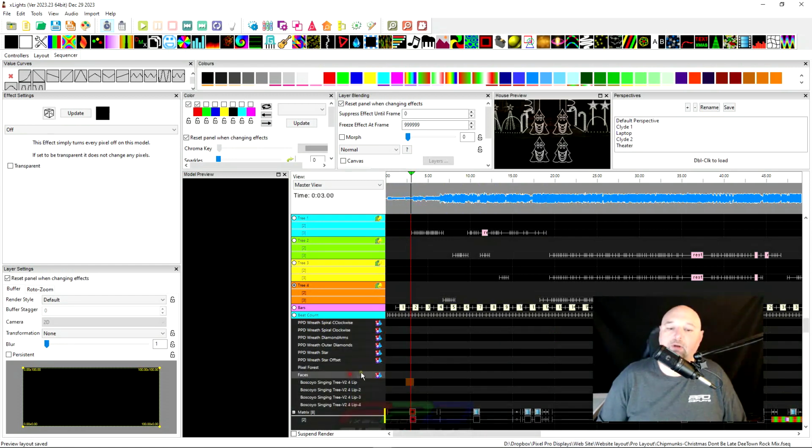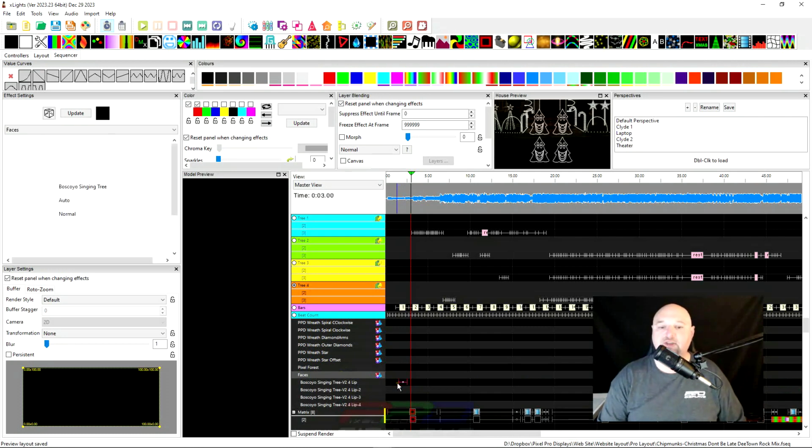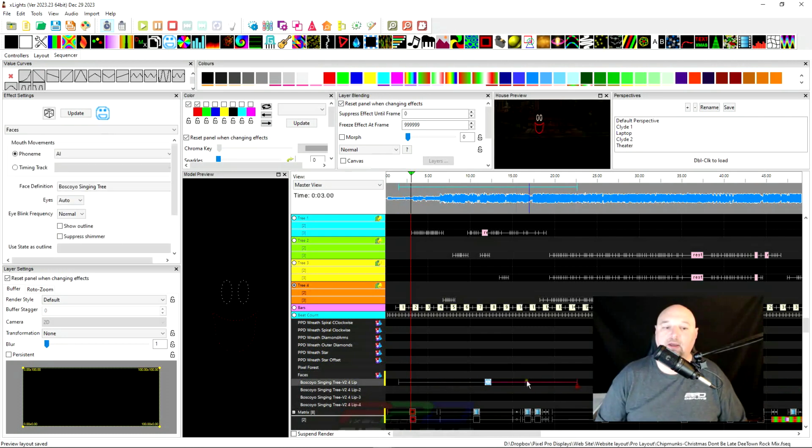And I'm going to double click on my faces group, and I'm going to lay down my face effect, which is a shortcut key for me. And next we'll go over here to timing track and we'll say tree number one, and then I'm going to add show outline.